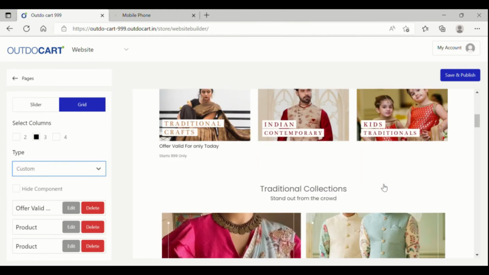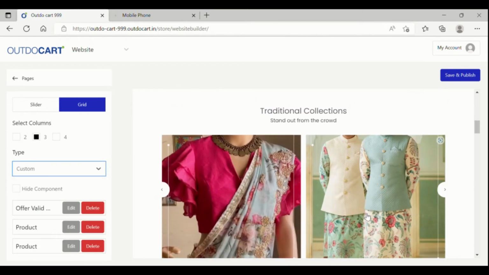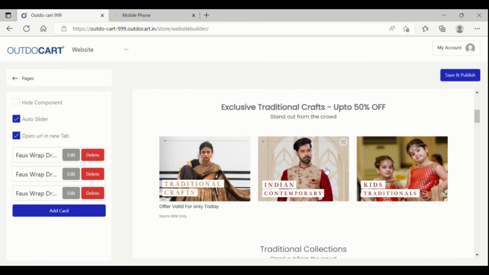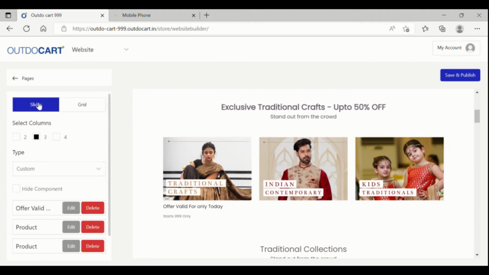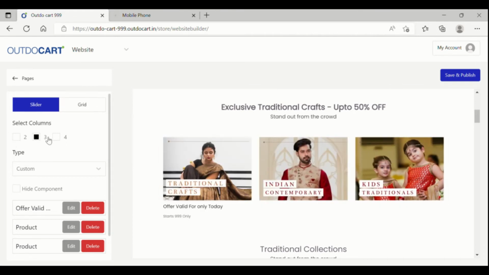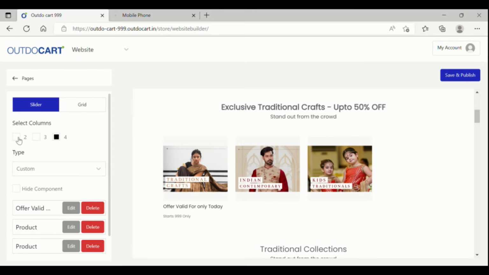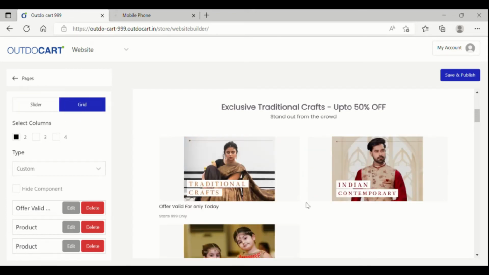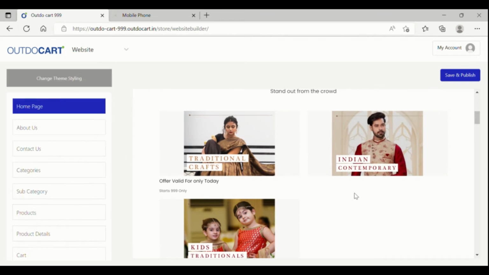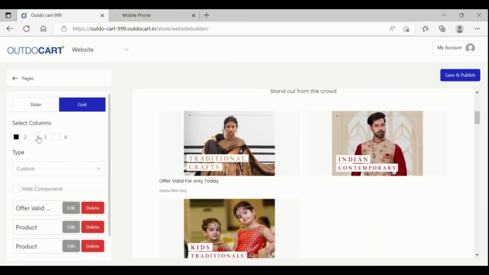Similarly, you have one section here where, with just one click, you can decide what image to put here and showcase. And also, let's say you want to put it in a slider, you can do that. You can even decide how many columns to show, like 2 columns, 3 columns or 4 columns. And if you choose grid, it will show like this, one below the other. So similarly you will be able to use this section based on your requirement.